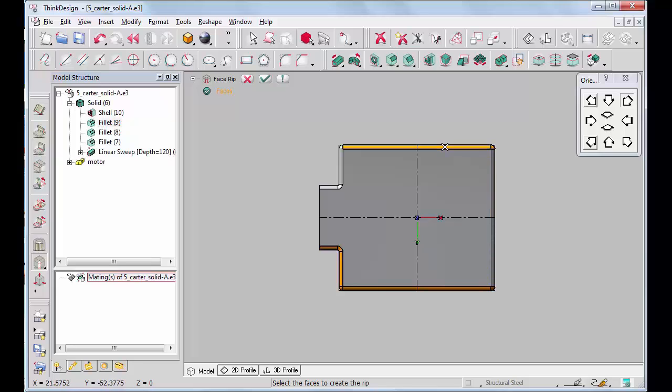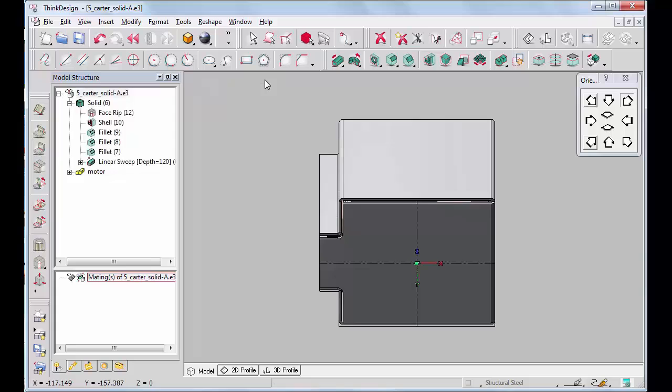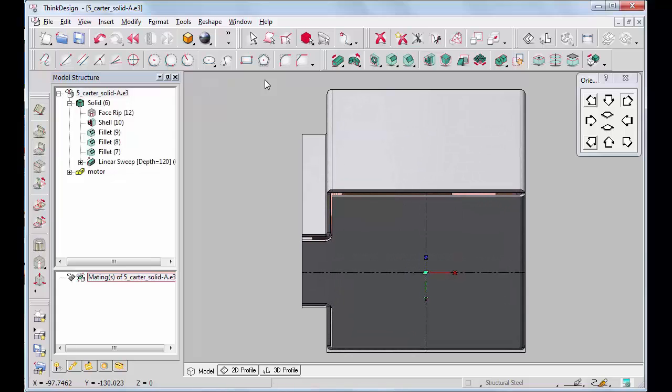Let us complete our selection, selecting each single fillet and confirm the command. So we have created the rips by removing the faces.